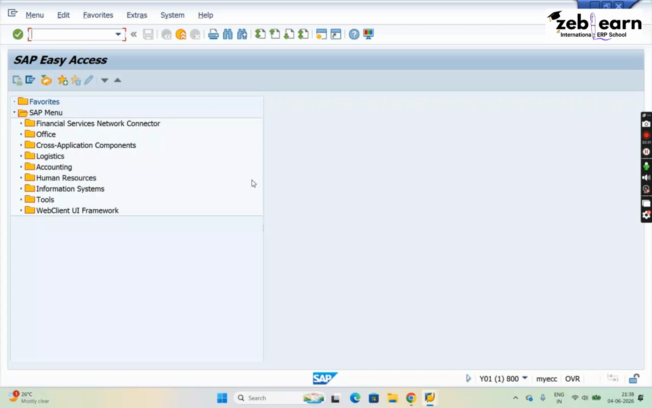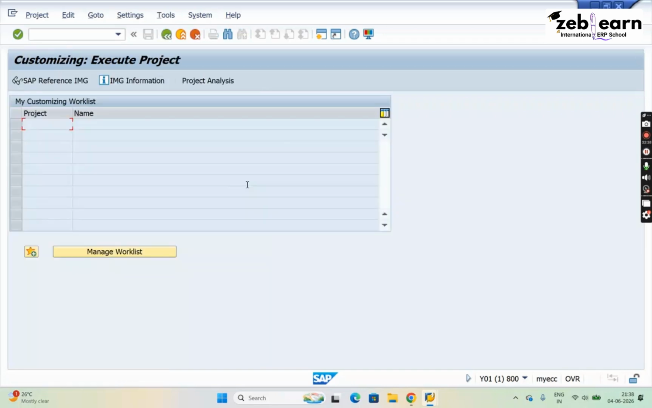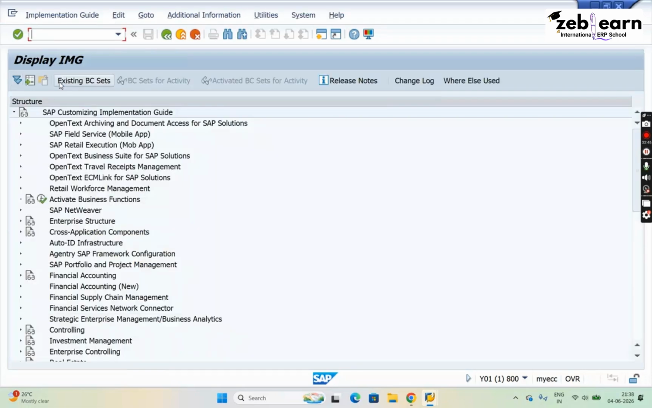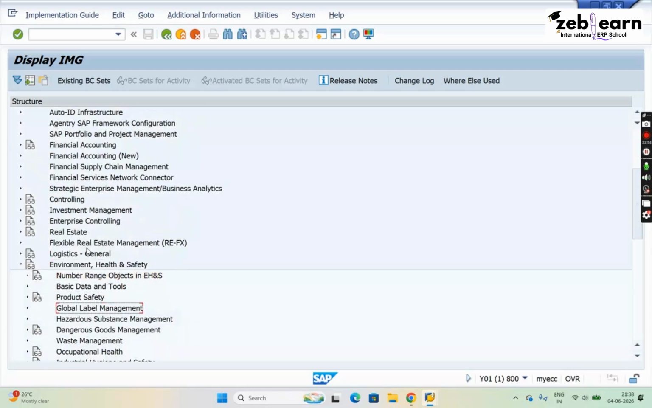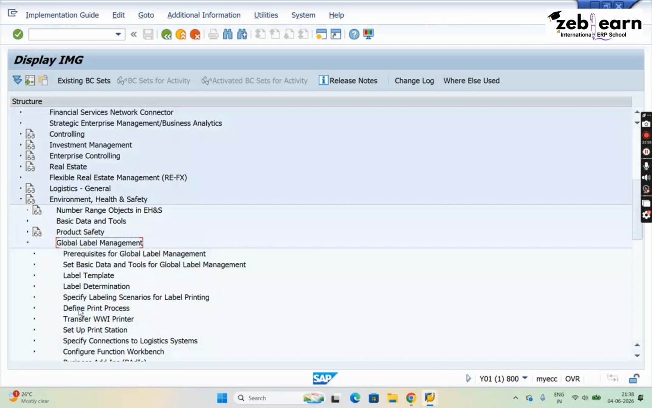Okay, so let's start the practical for global label management. So we have to first go to SPRO. Okay, let's do some customization. Go to SPRO, then click on SAP reference IMG, and then go to EHS. Okay, go to EHS, expand, then go to GLM, global label management, again expand that. Under GLM, go to label template. There is an option called label template.